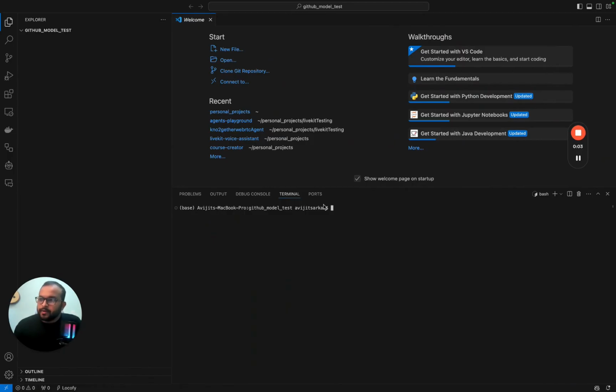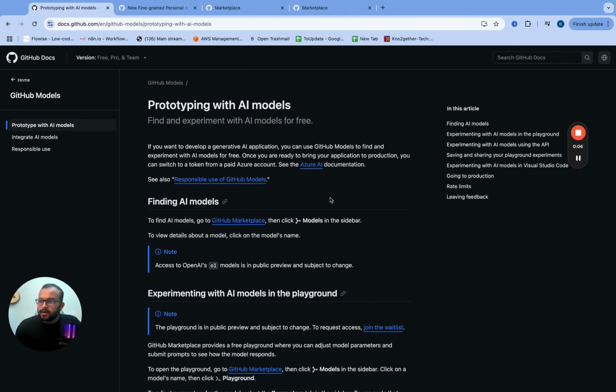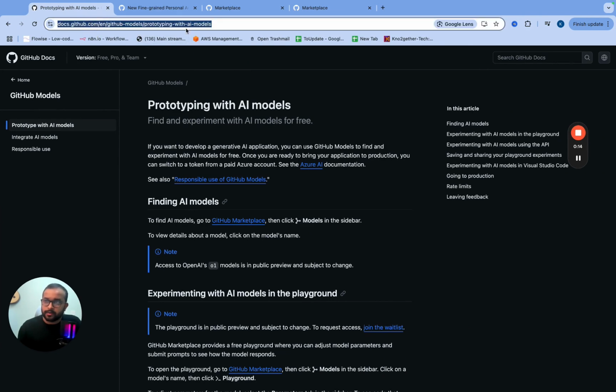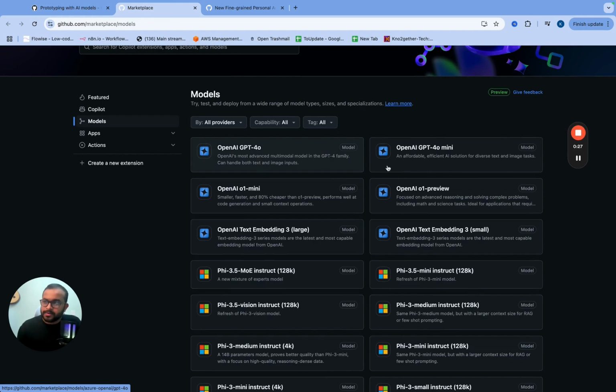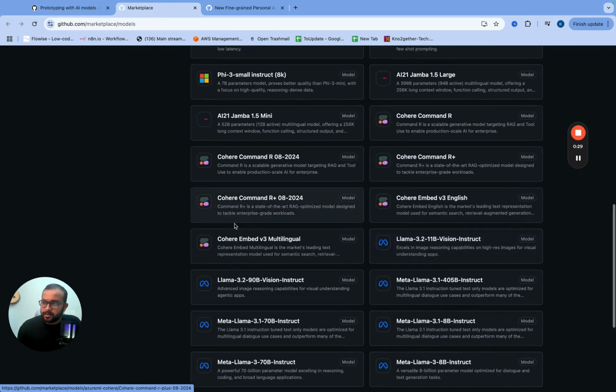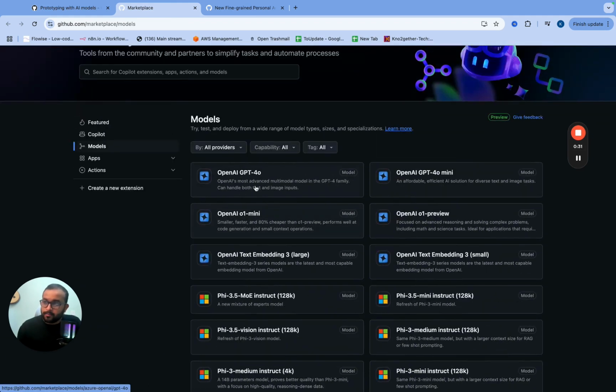So we are now in our IDE to use the GPT-4 model absolutely for free using GitHub. All you have to do is just come to docs.github.com. This link, I will attach in the description, and from there you can go to GitHub Marketplace. Once you go to the marketplace, you will see a lot of these models are already listed there. At the moment, they are giving all these models absolutely for free for experimentation purposes.